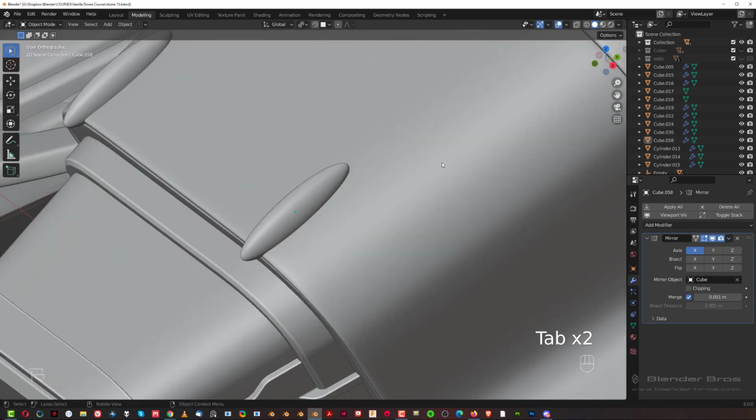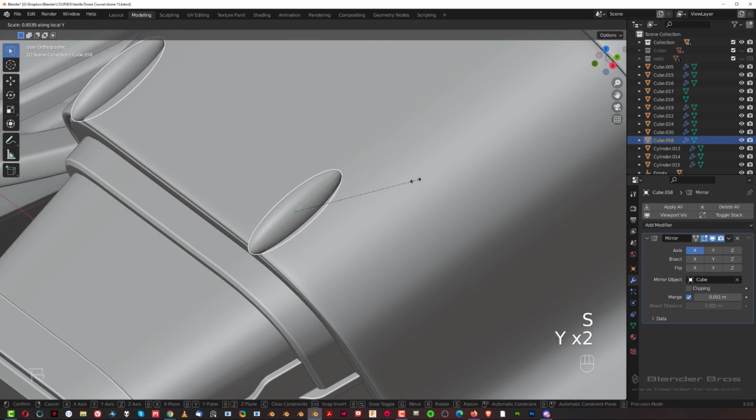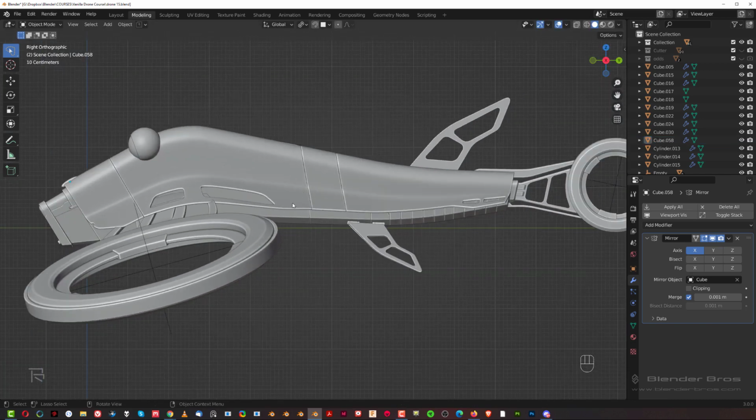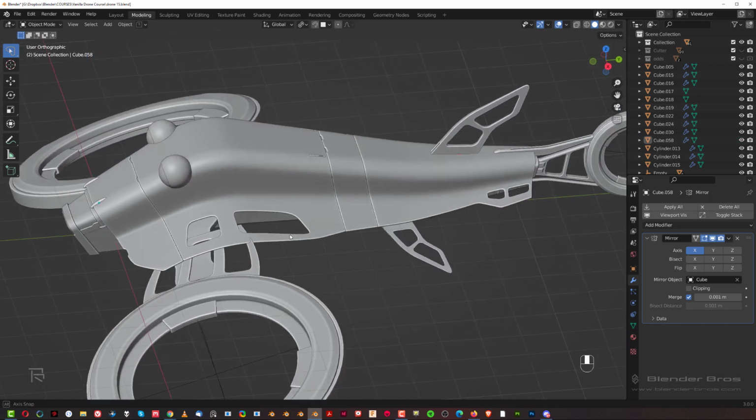Now, probably I would need to make them less pointy. I don't want to create anything in the middle because that's already pretty strong. I'm gonna leave it like that.